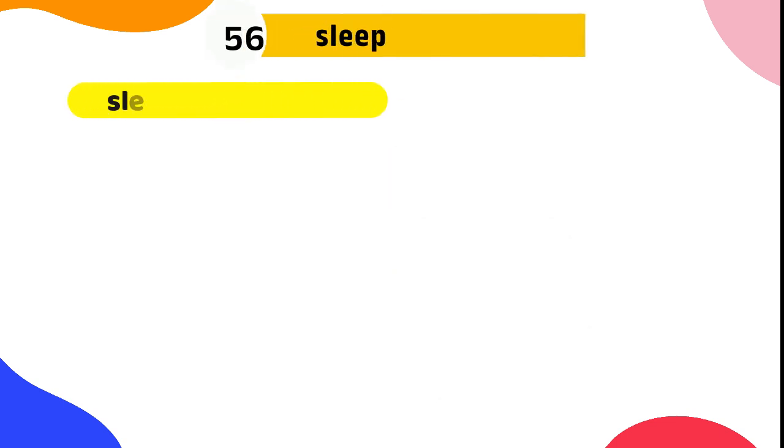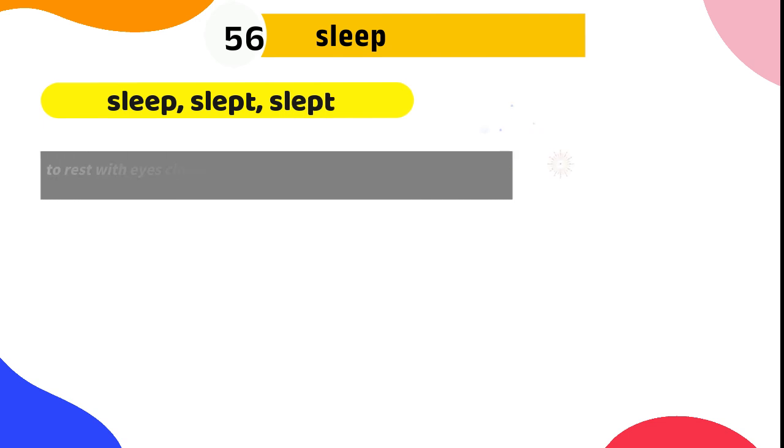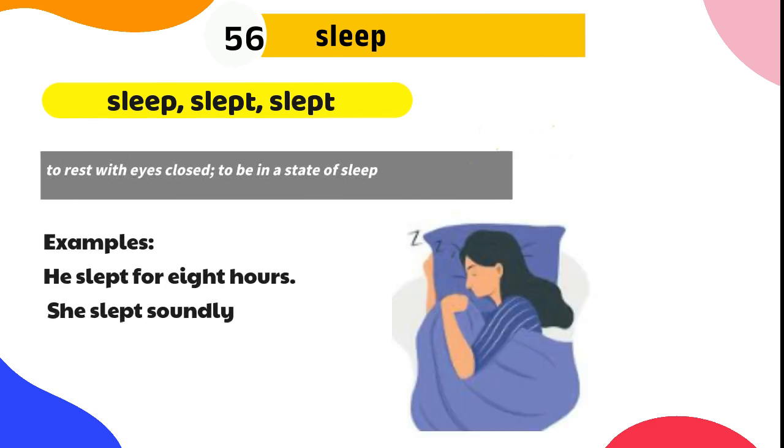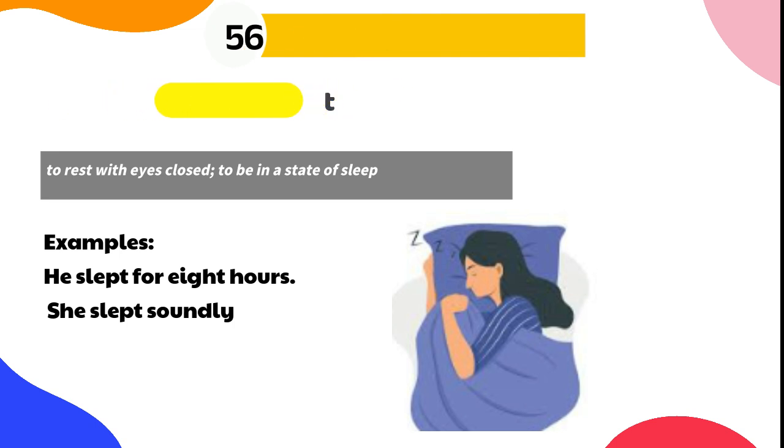Sleep, slept, slept. Meanings: to rest with eyes closed, to be in a state of sleep. Examples: he slept for 8 hours. She slept soundly.